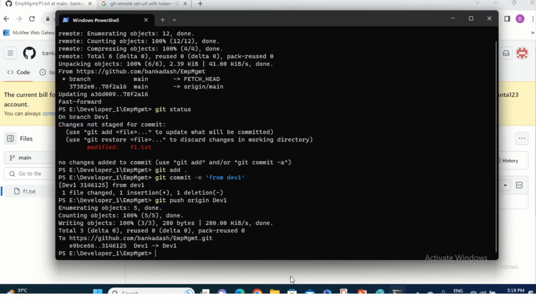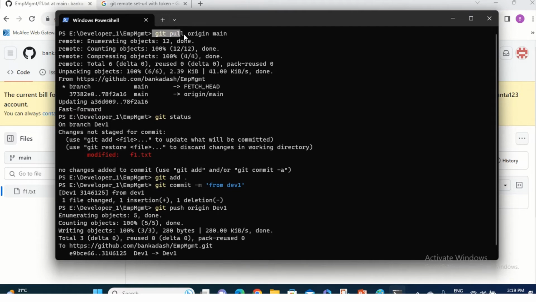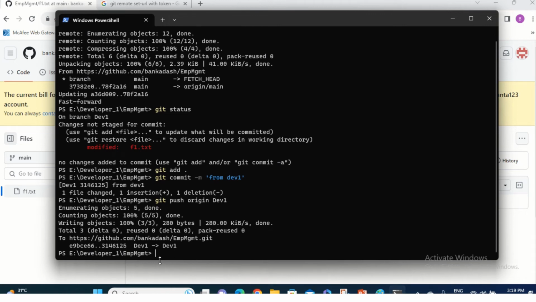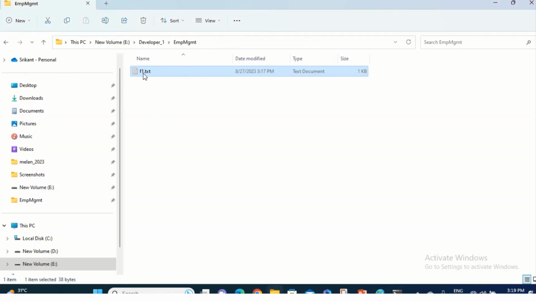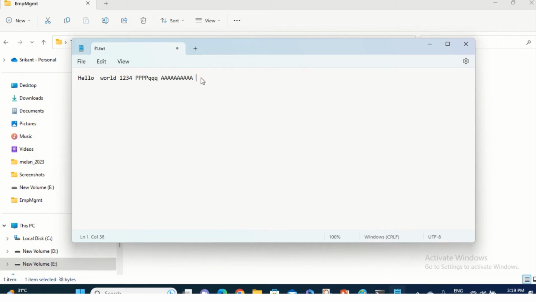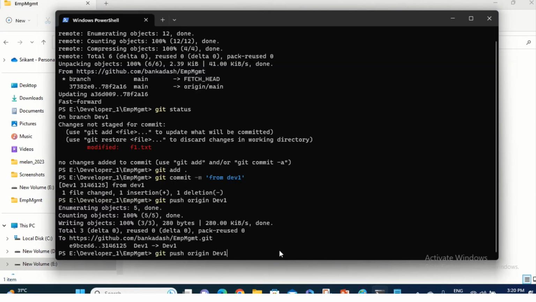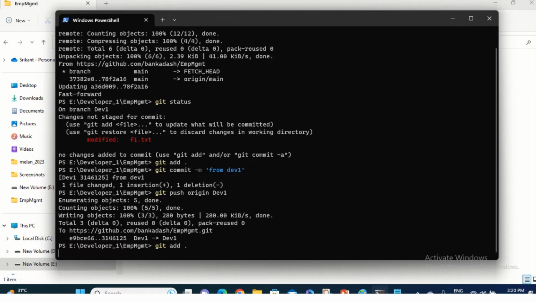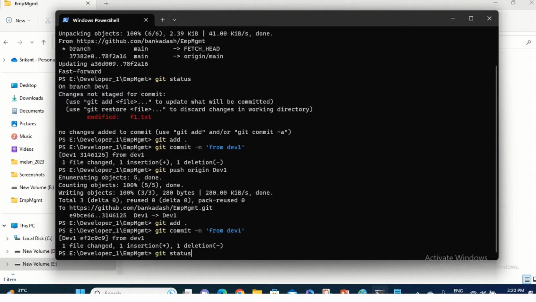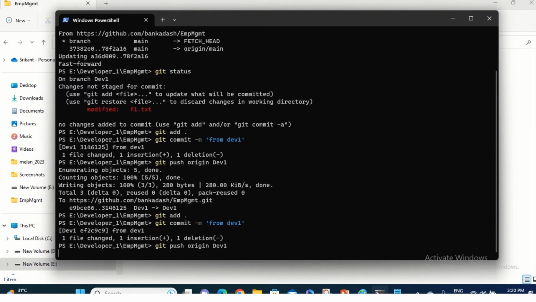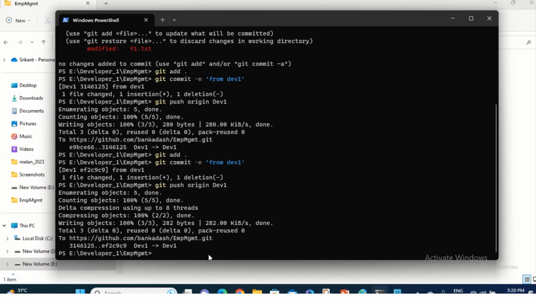So if dev 1 is not taking the git pull origin main, and directly changes in his file, suppose he did not take the pull but directly changes here. You have changed here. Okay, file save. Then what is dev 1 doing? He will see the status, or directly I can add, status is changed. Then he will go for commit. Then he will push to dev 1.